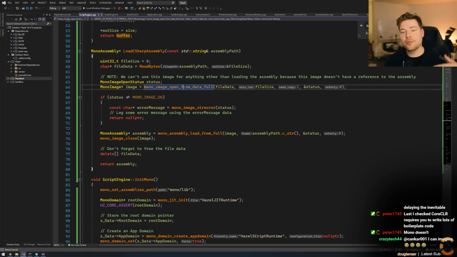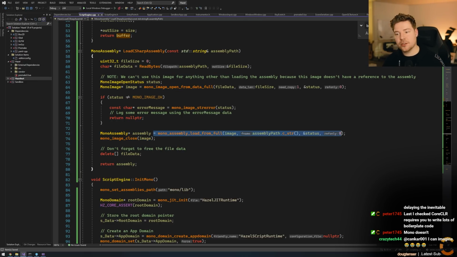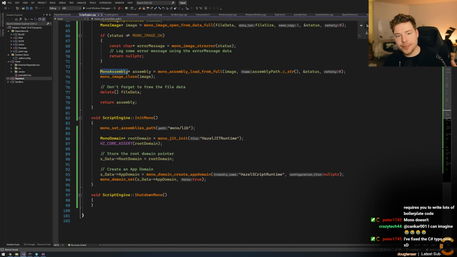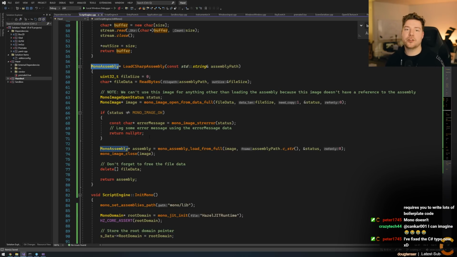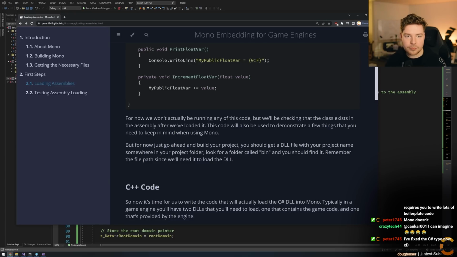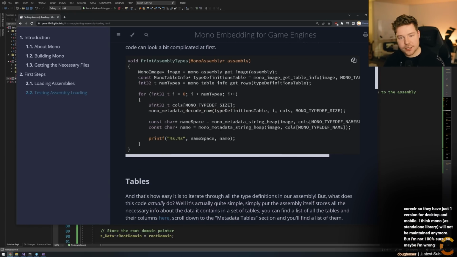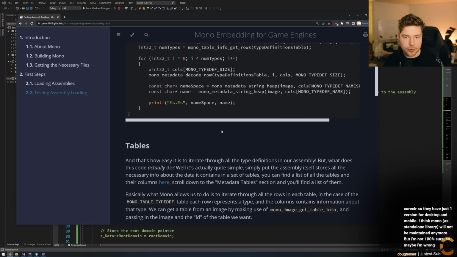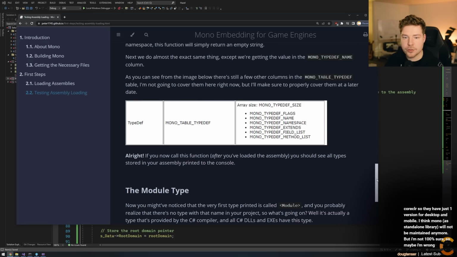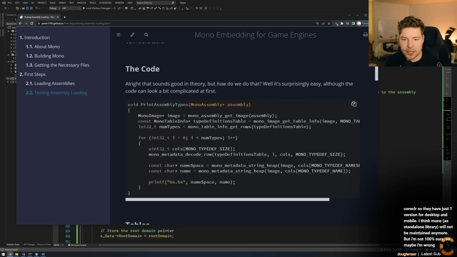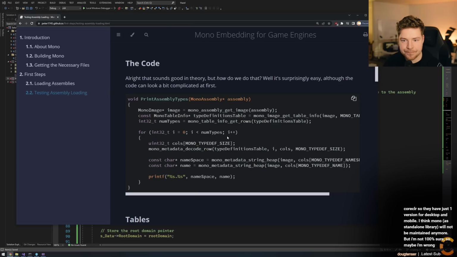So you open this image, you get the data from it, you give it to the assembly, you close the image, you delete the file data, and then now you have a mono assembly pointer, which is going to be important because the mono assembly is going to be where we retrieve all of our information from. And by information, I mean metadata, methods, functions, all of that kind of stuff that we're going to need to use. And so there's a bunch of different things here that we can talk about.